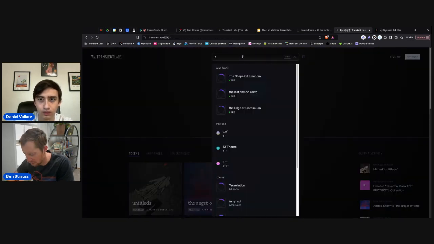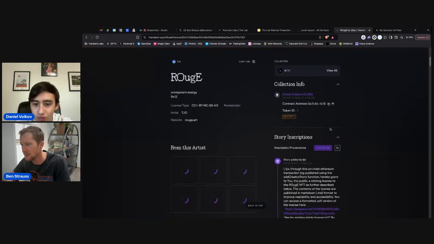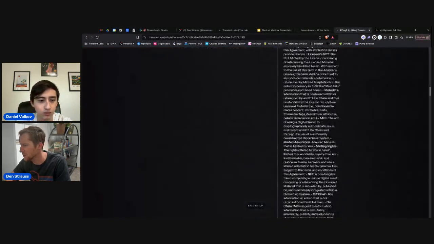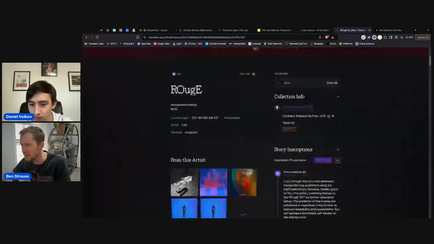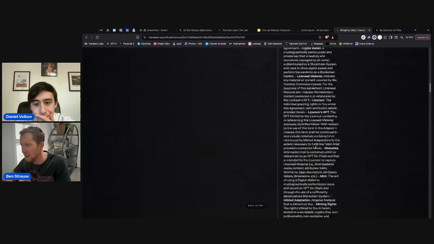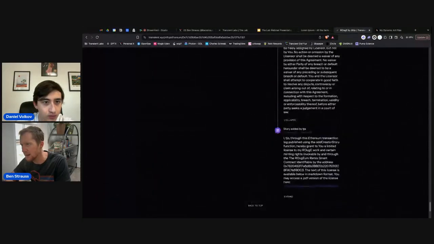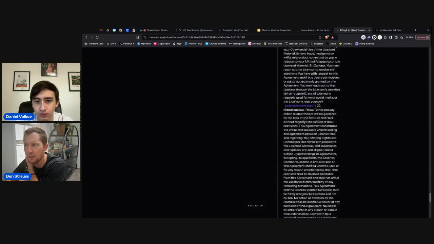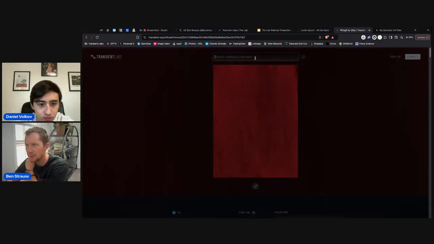I wanted to do Rouge. So, TJO's Rouge piece, or Rouge, I'm not sure how you pronounce that exactly. But he put the entire license in the story inscription. So this is the use license. What does it mean to own this piece? What can you do with it? He put that entire legal document in an inscription tied to this token. And he's been doing that with a lot of his works.